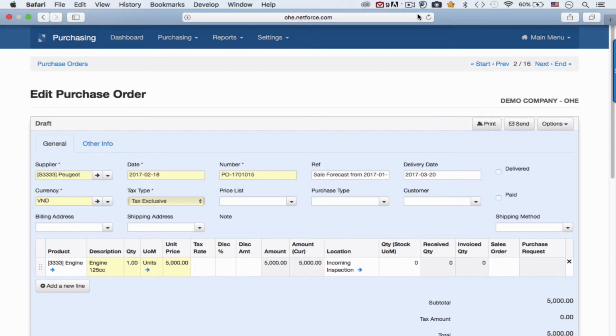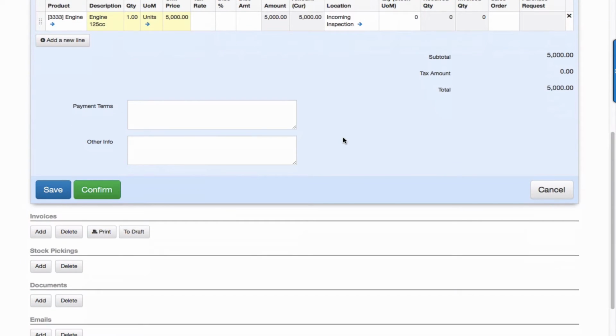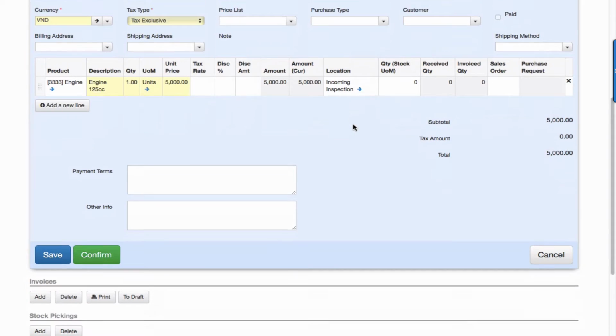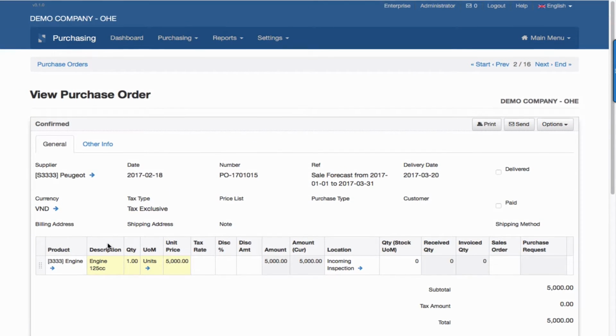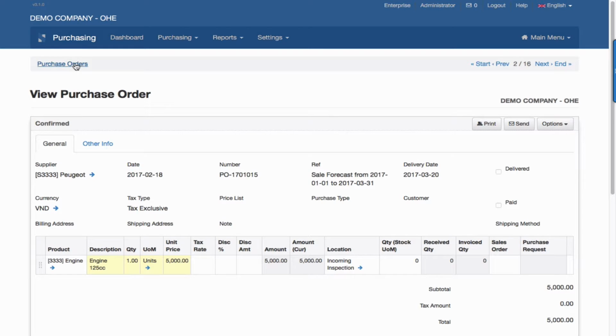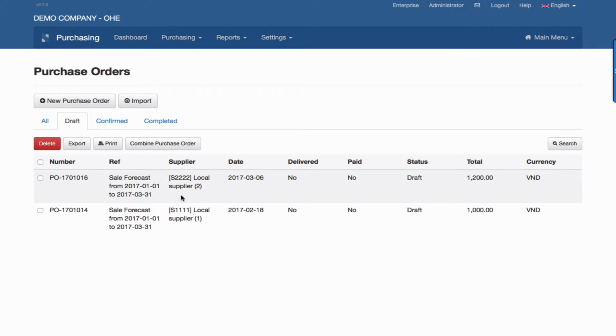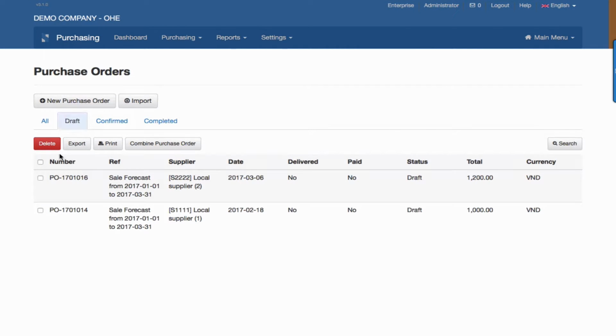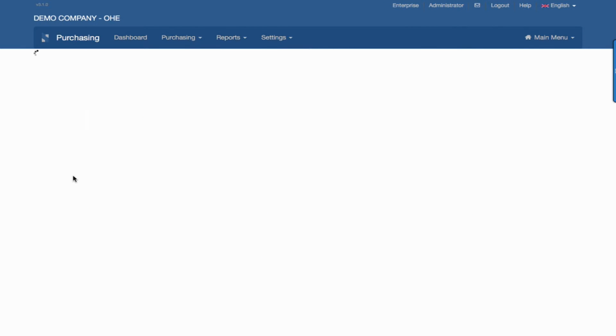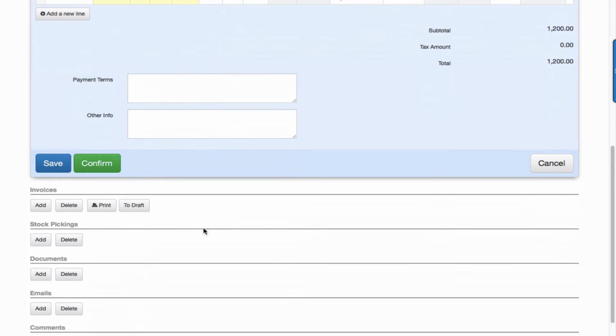What we should do now is to confirm those 3 purchase orders. To do that, you have here a button, confirm. So this one purchase order is now confirmed. You can see it in the list in the tab confirmed. Now we do the other one. We confirm that as well.